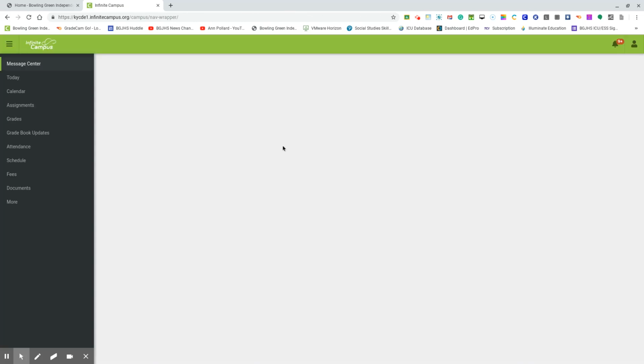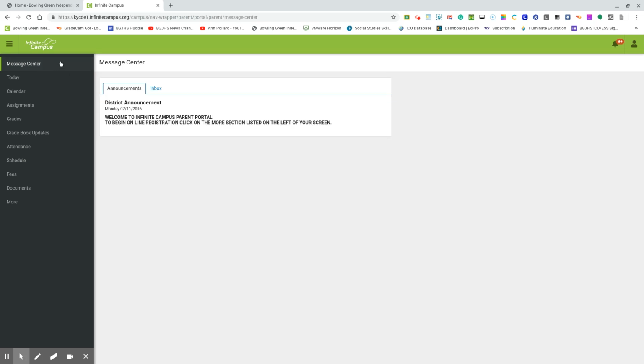So here's what the parent dashboard looks like. You have message center. So if you have any messages, they'll pop up here and they'll have an inbox, stuff like that. You have today, calendar, assignments, grades, gradebook updates, attendance, schedule, fees, documents, and more. So I have 3 kids in the district. So if I come up here and I click on this little symbol up here, it will let me show some options. Actually, I got to pick somebody first.